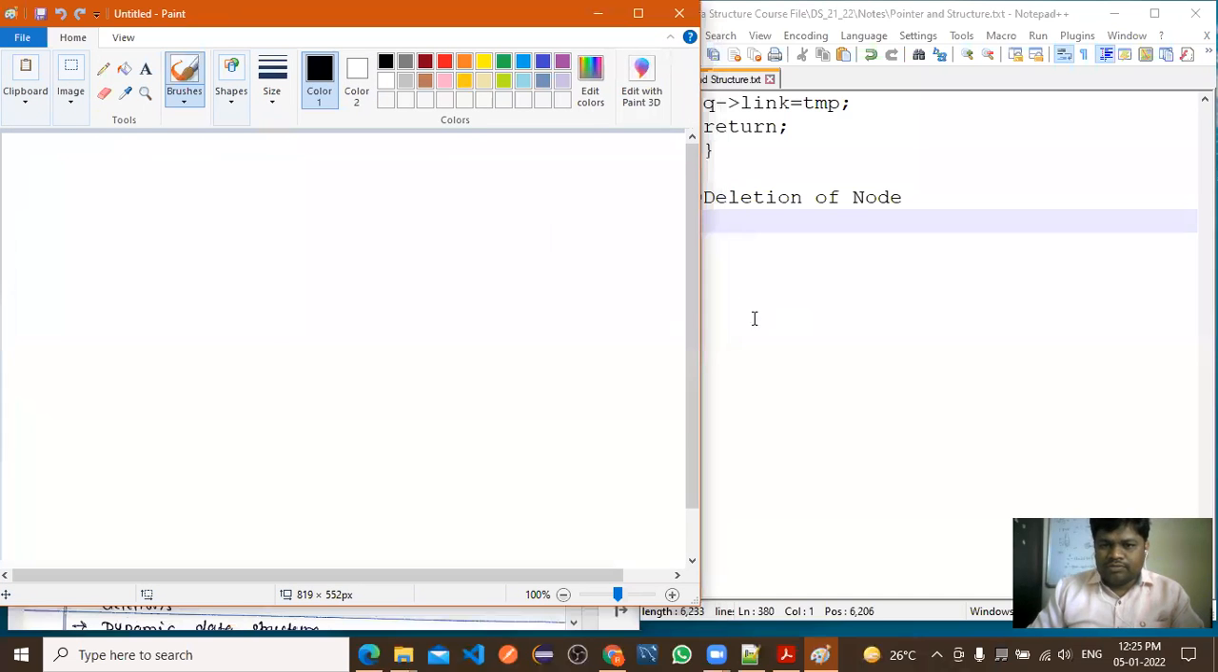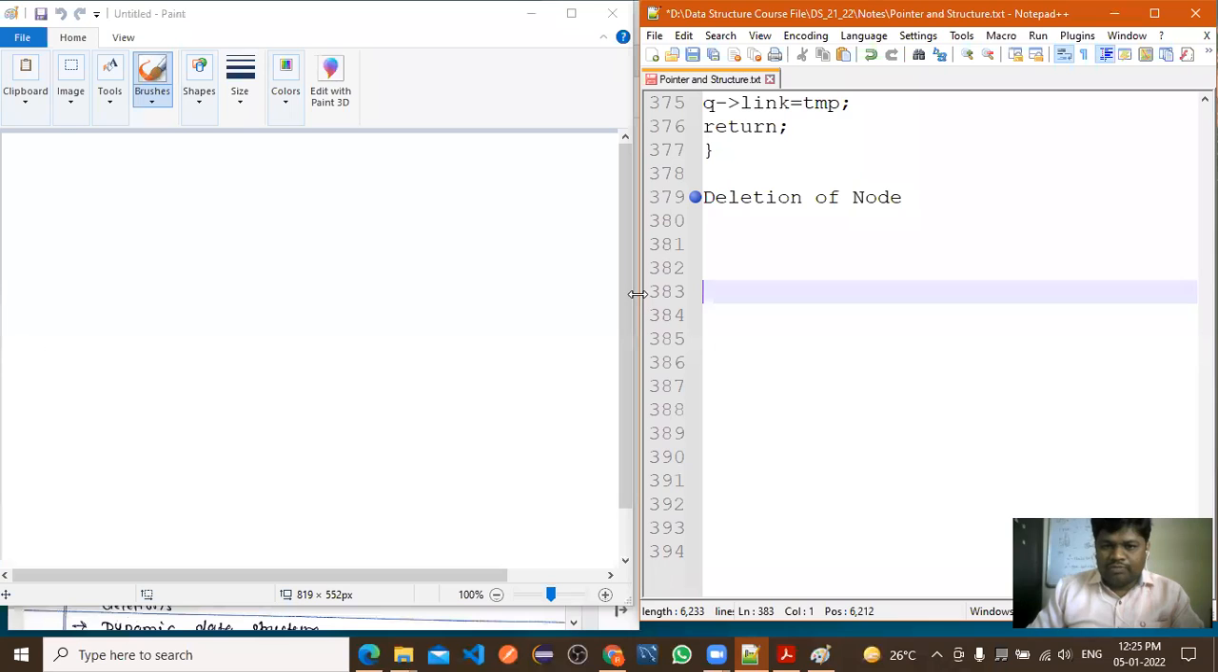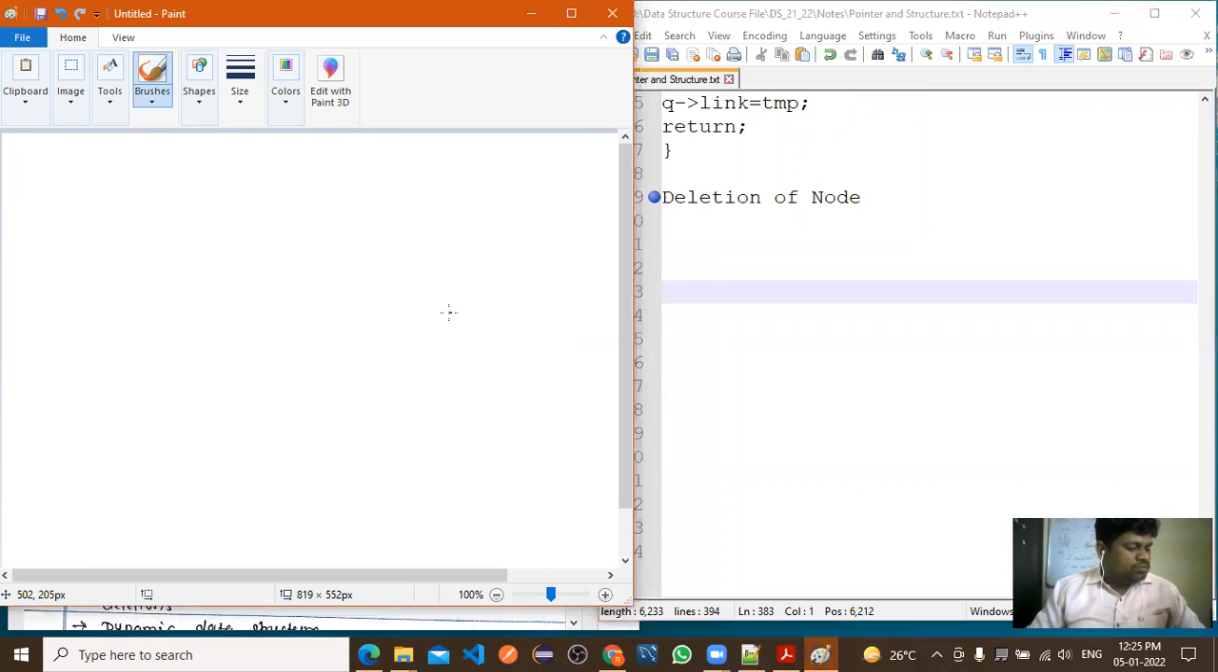Is the screen on? Both Notepad and Paint are visible. Yes, sir. Yes.